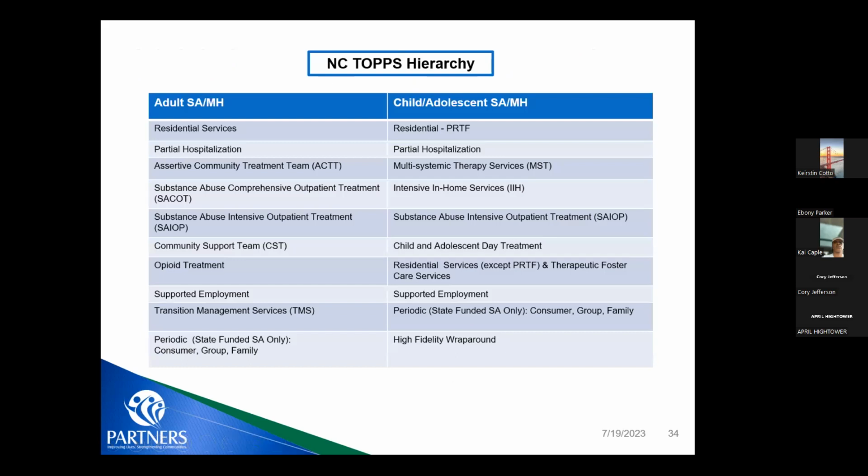So pretty much this table is what you would use to determine if you or another provider should be completing the NCTOPPS if this consumer is receiving one or more services that require an NCTOPPS. As you can see at the top here, we have residential services, and towards the bottom here, we have supportive employment, and transition management services and things like that.